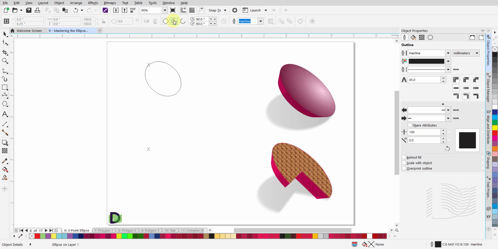Up in the Properties bar, click on the pie shape icon to make it active. Left-click and hold the mouse button and drag the mouse at an angle. Release the mouse button when you get the desired width. Move the cursor to form a pie shape. Left-click once to complete the pie shape.